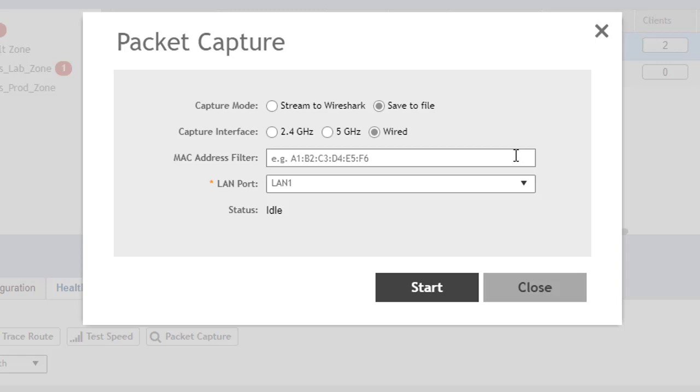And then I can select which port I want to capture on. Now different access points have different port configurations and port options. So this is an R510. I have two ports on it, LAN 1 and LAN 2. LAN 1 is the power over Ethernet port, which is the one I'm using to power the device and connect to the network. I don't have LAN 2 connected, so in my demonstration here, we're going to leave it at LAN 1.